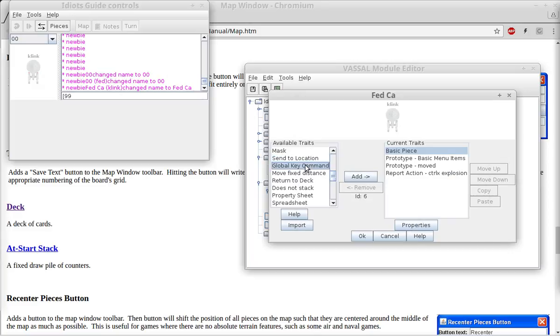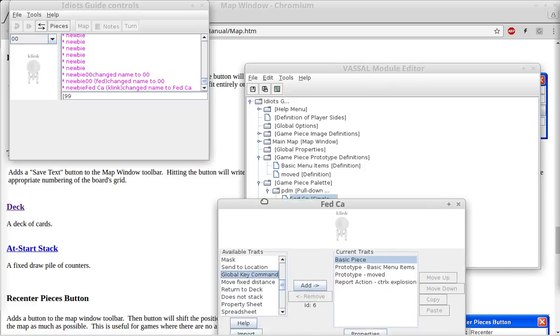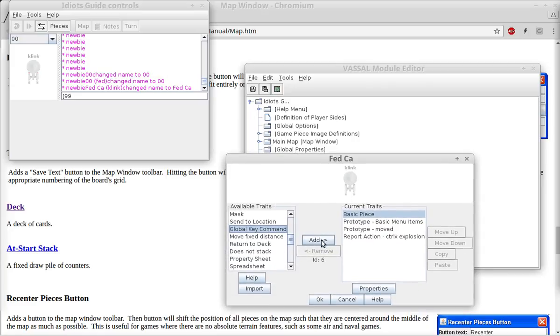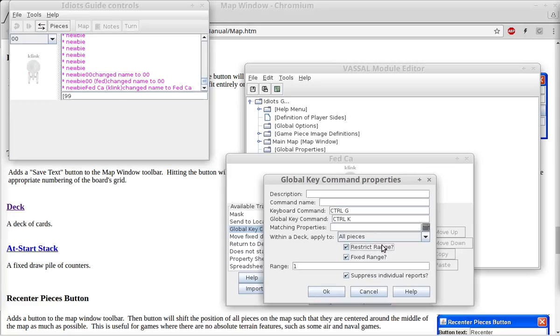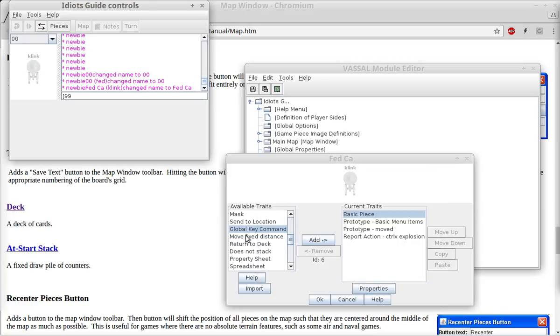You've got the global key command, which is pretty much the same kind of thing as we've seen outside for global key command. So here it gives you the description, the command name, the keyboard shortcuts, and you can set some matching properties, and you can apply it to a deck or pieces or not. Suppress individual reports or restrict the range. Range 1, 2, 3, etc. So you can do all sorts of things with that. Move a fixed distance, that's how we actually move our piece.